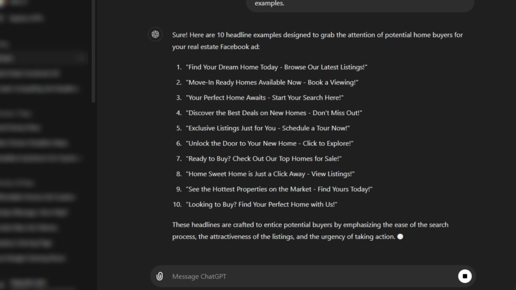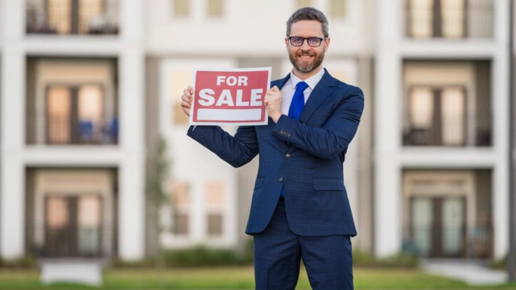You also need to have the visual factor on there. So if you are creating this type of ad, make sure if it's in a specific neighborhood, you go get your photo in front of that neighborhood sign.